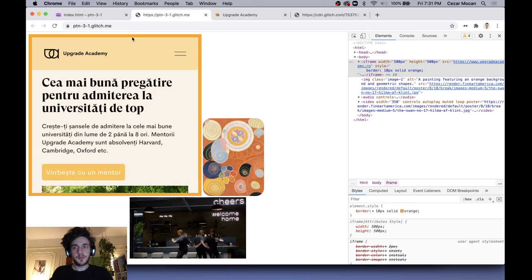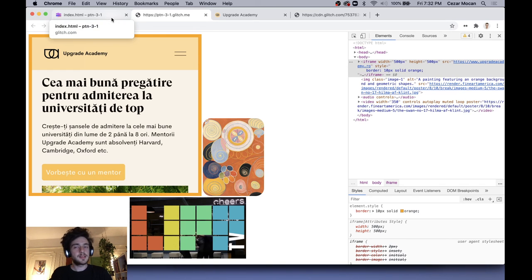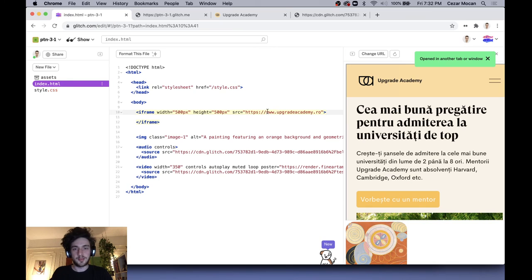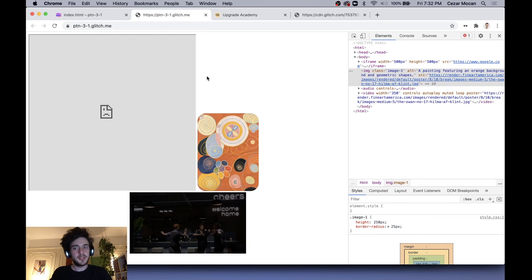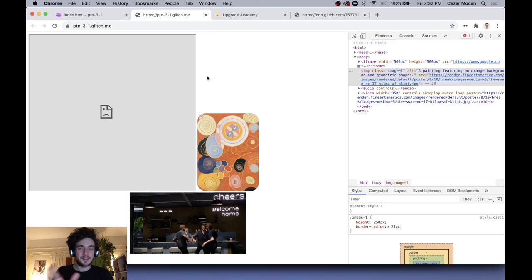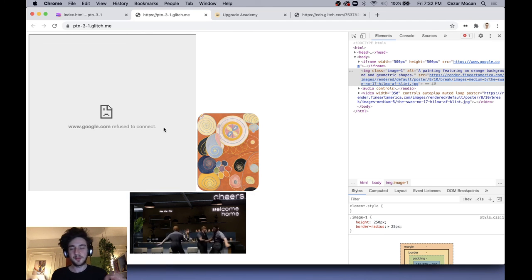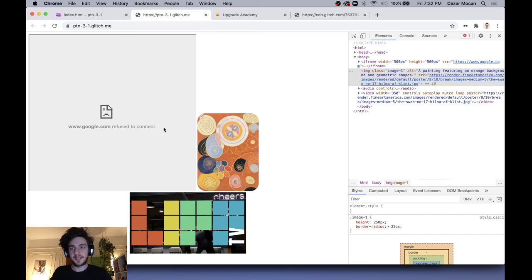The one thing to keep in mind is that some websites, especially the larger ones like Google, for example, don't want people to embed their service. When you create a website, when you write a server, you have the option to disable this kind of usage inside of the iframe, right? So we get this error of www.google.com refused to connect. So if you try to embed a website and you get an error, know that it's because of that.